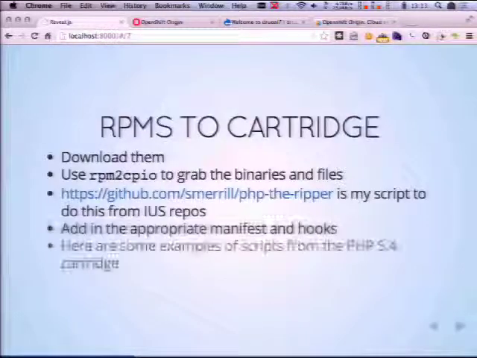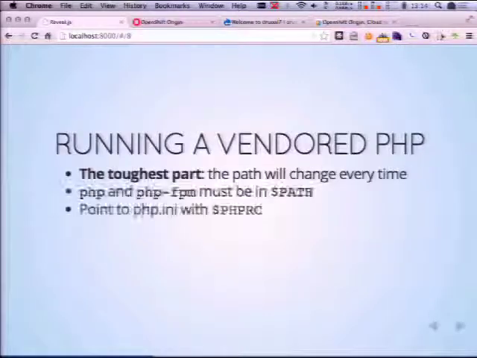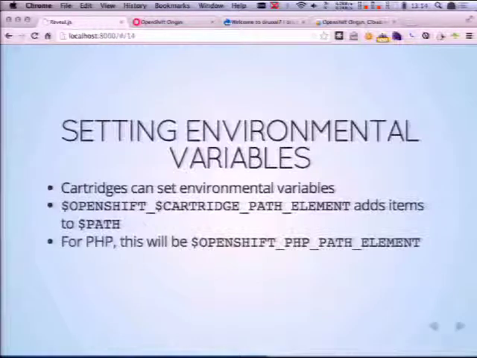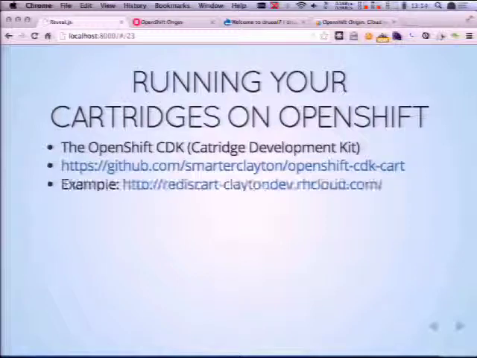So I'll skip through the nitty-gritty. Basically, there's a tool that you can use on Linux to sort of rip the binaries and the files out of these RPM packages. And I'll have all the links here, and I'll post this online later. But suffice it to say, I'm going to skip through most of this because it's very, very deep on how to create a cartridge. But once you've made your own cartridge, there's a couple different ways that you can do it. So once you've said, I have my PHP 5.4 cartridge, if you decide I really need it, do you have another application you might want to host on OpenShift?